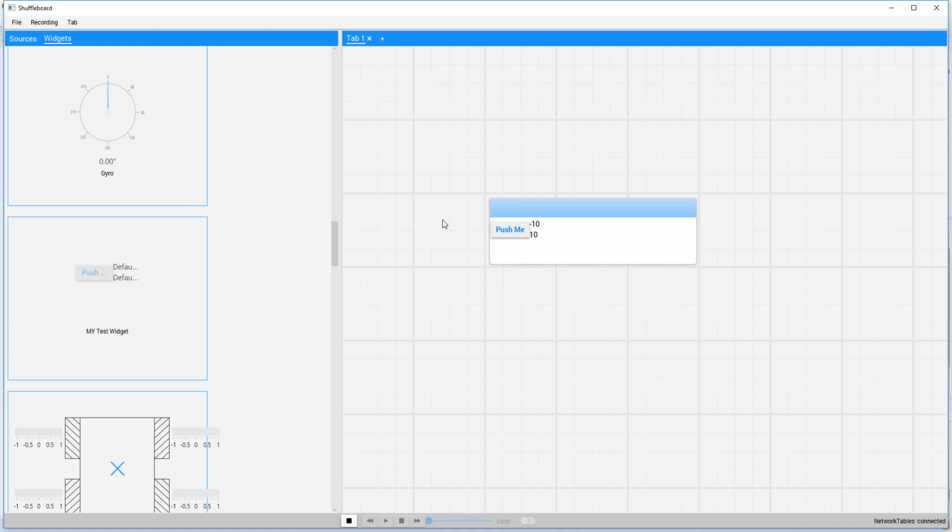And that's pretty much it. More videos will come when I work through how to add data sources and connect data sources to widgets. But for now, this is a sample widget to get everybody going with a very simple way to have an interactive widget in Shuffleboard.